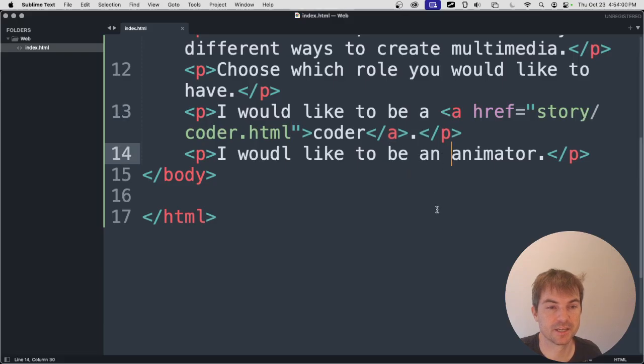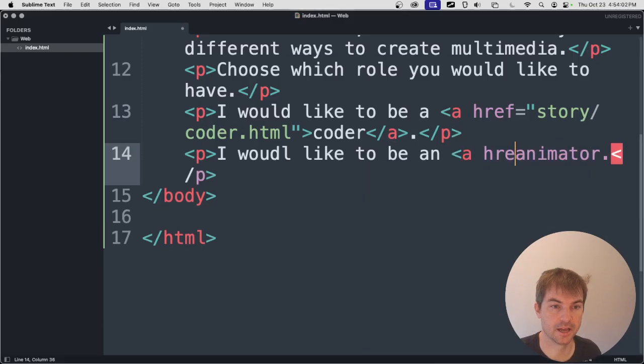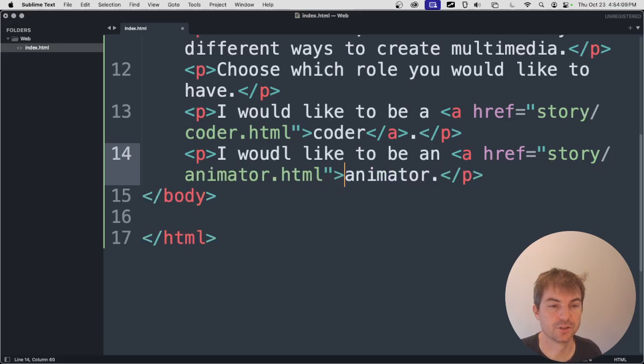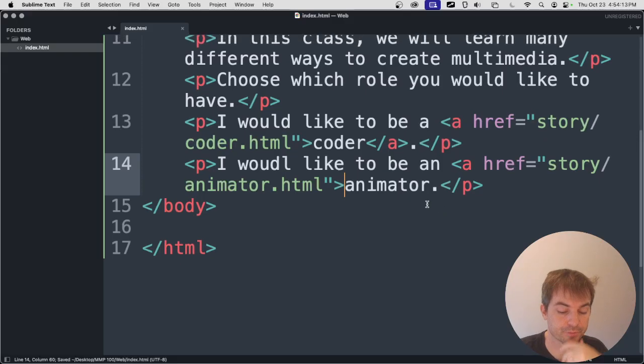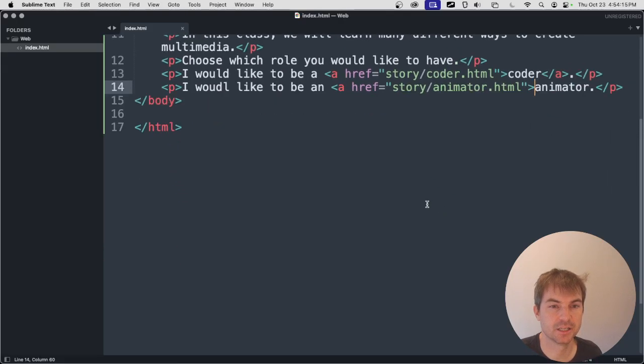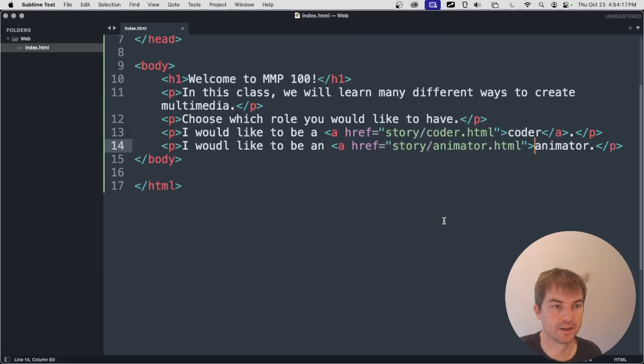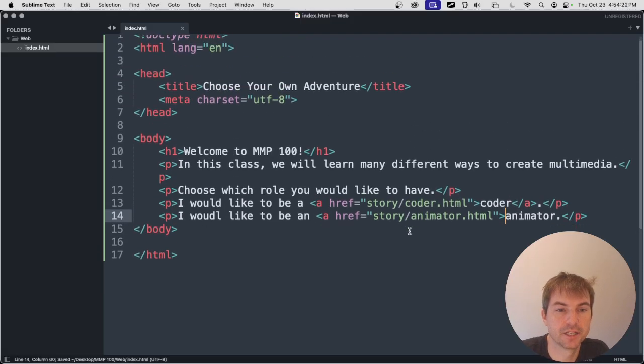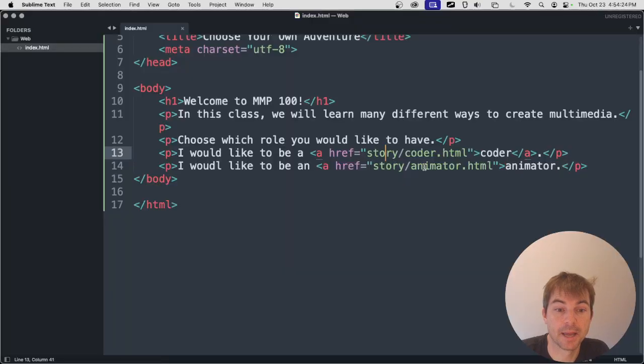And then I'm going to do the same thing down here with Animator. So I'm going to say href equals story/animator.html. So these are just other HTML pages that I'm going to link to. And if I zoom out a little bit, you can see that whole line of text a little bit easier. And so now we have these two links, and we just have to add these pages in this new folder.